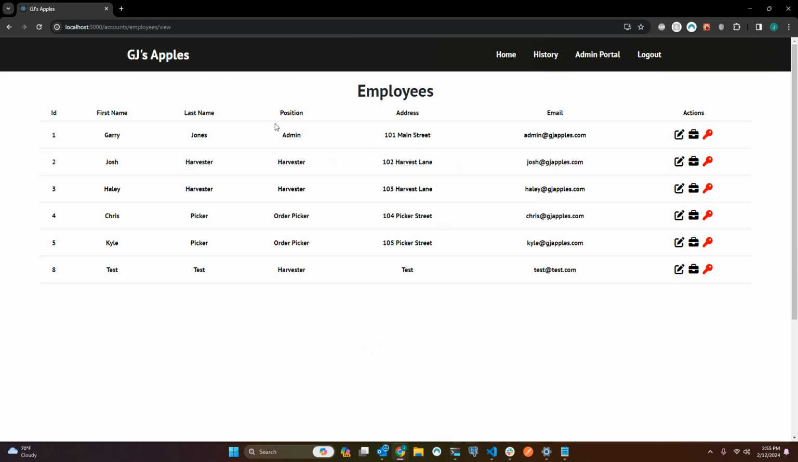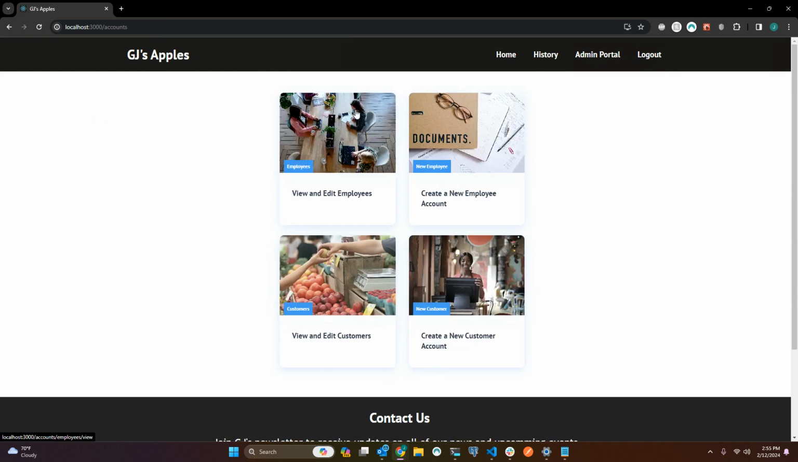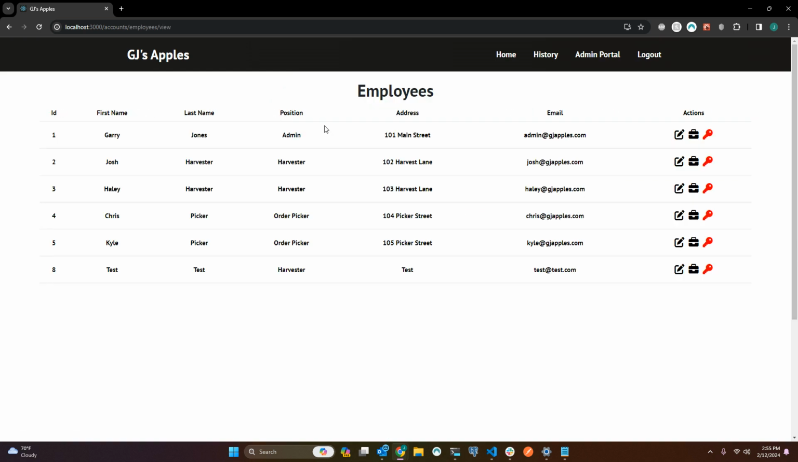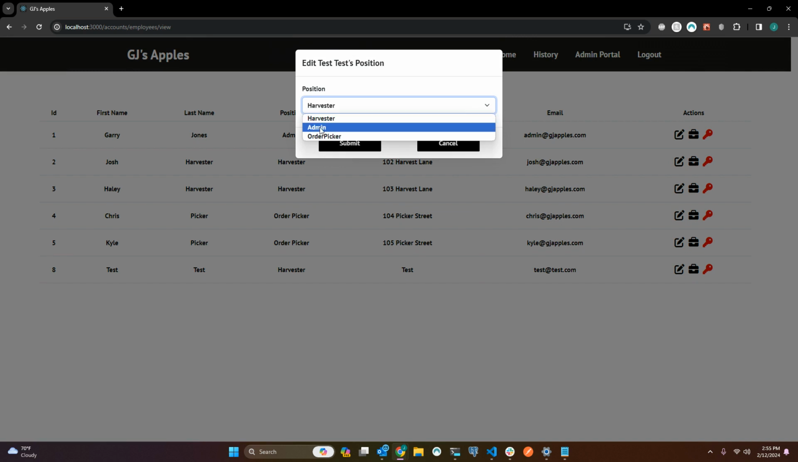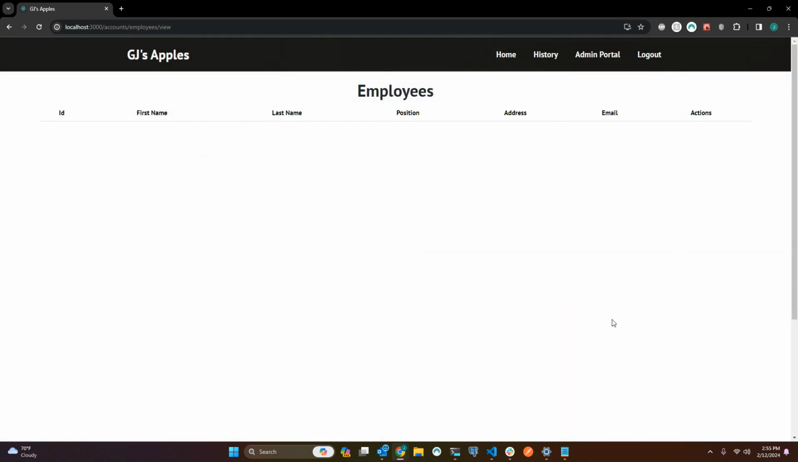Submitting that employee will now take us to the employees page, which we can also get to by following all these navigation paths back into view and edit employees. You can see this new employee is added to the system, but maybe I made a mistake and this test account wasn't supposed to be a harvester. I can choose the briefcase and change that account to be an order picker.